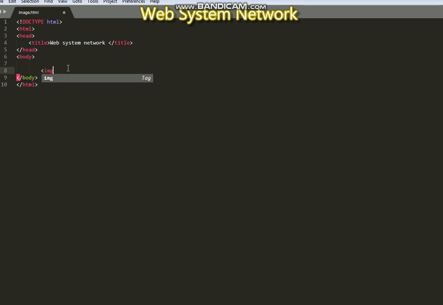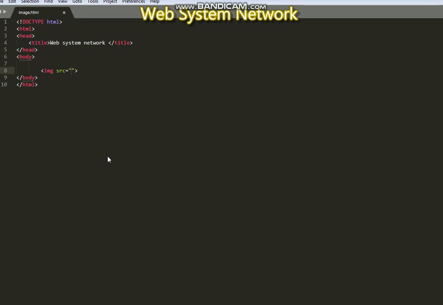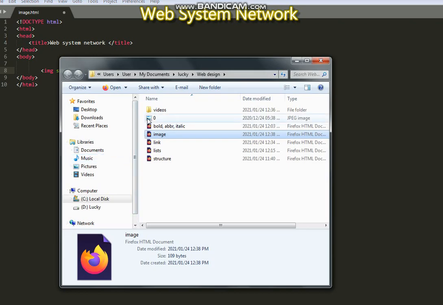So img, enter, provide us source. What this source means is where you want to get the image for your website. This is where I'm going to go and grab my image. I think my image is, so this is my image.